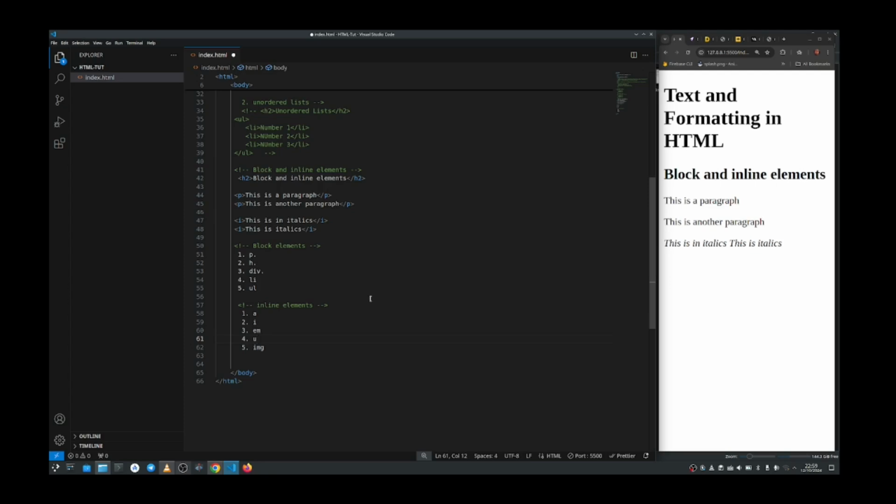That is it, guys, for this video. With this, I hope you understand how to format your text with HTML tags, and you also know the difference between block and inline elements. In the next video, we'll look into more advanced HTML elements such as creating links and adding images.